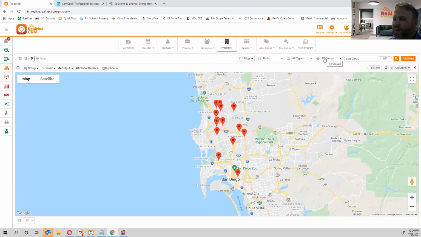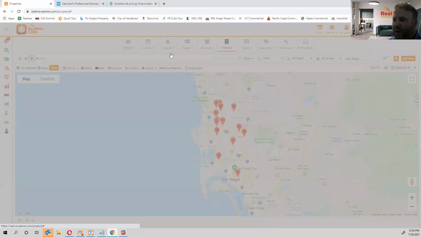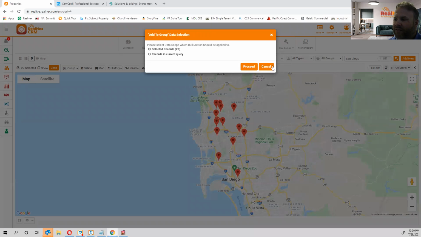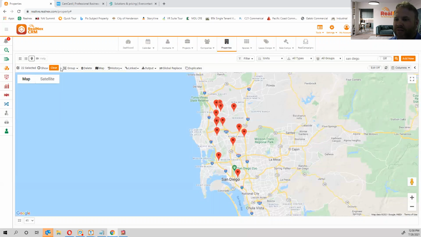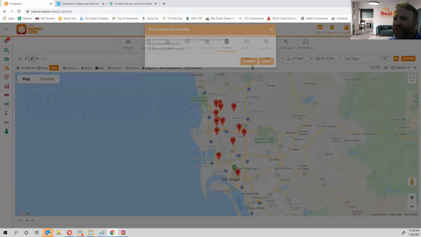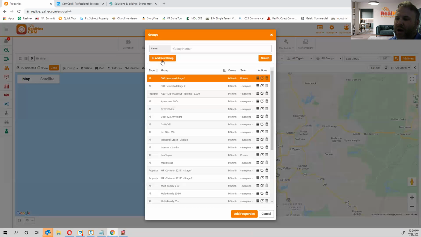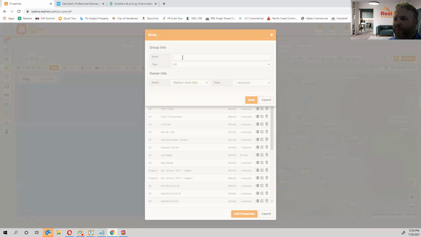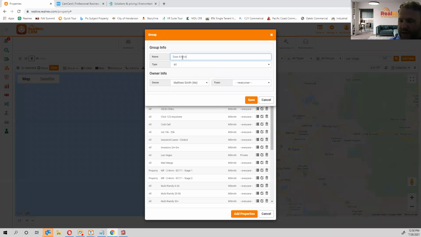I can add them into a group, and maybe I want to add these into a group, and I'm going to call this group door knocking. So we'll go ahead and select that. A little bit slower: I'll check the box, group, add to group, proceed. Now I don't have a group called door knocking, so I'm going to say add new group, door knocking.